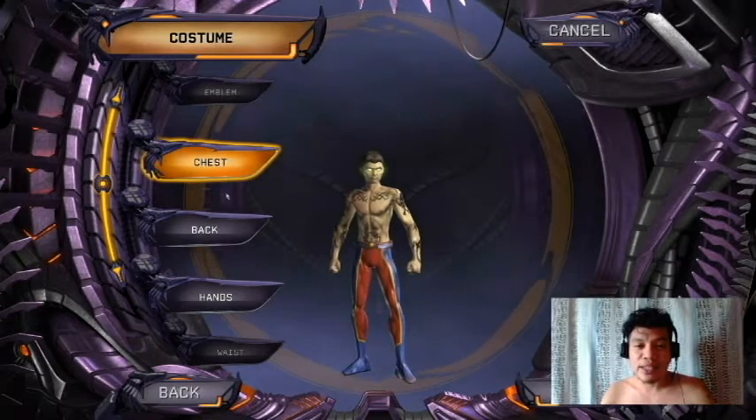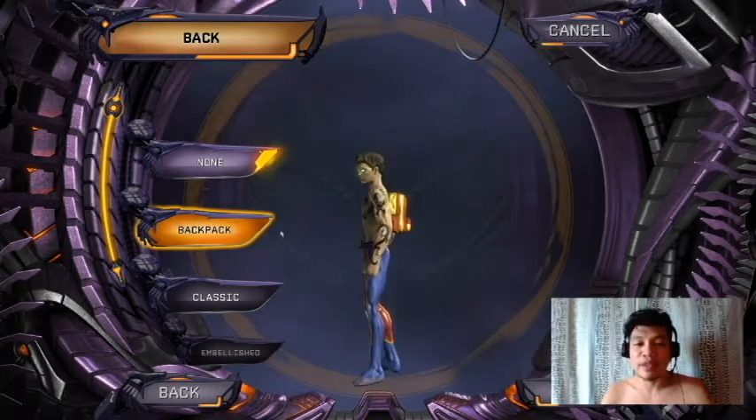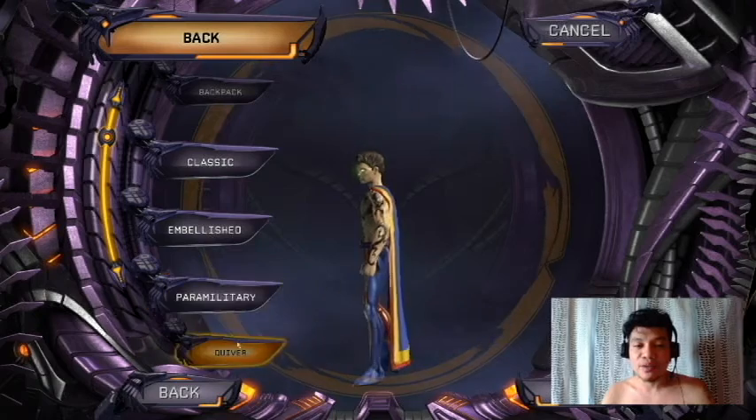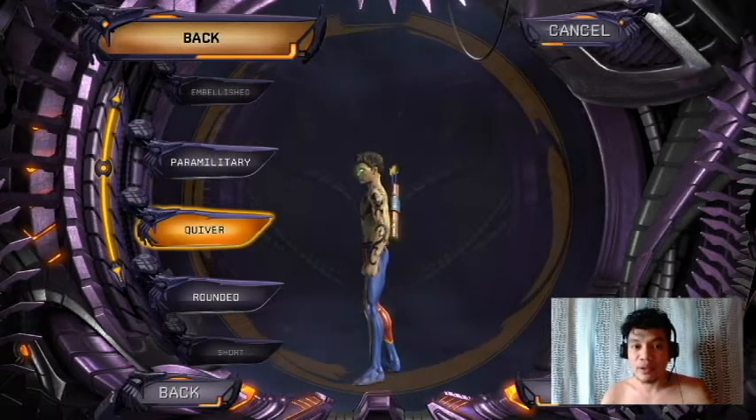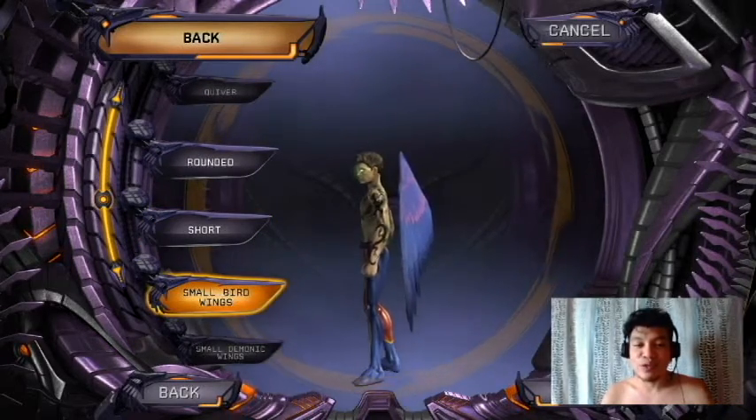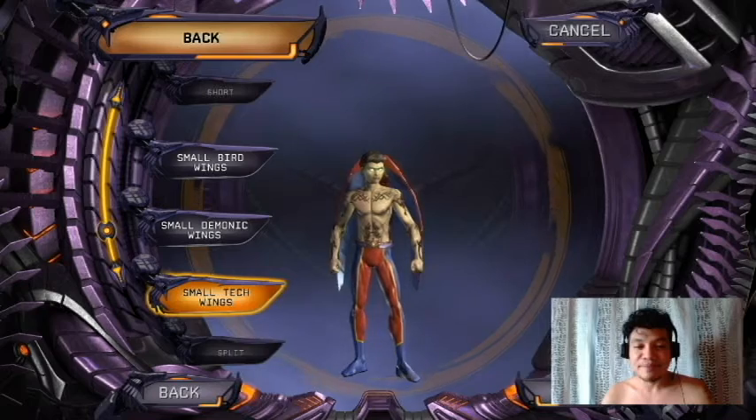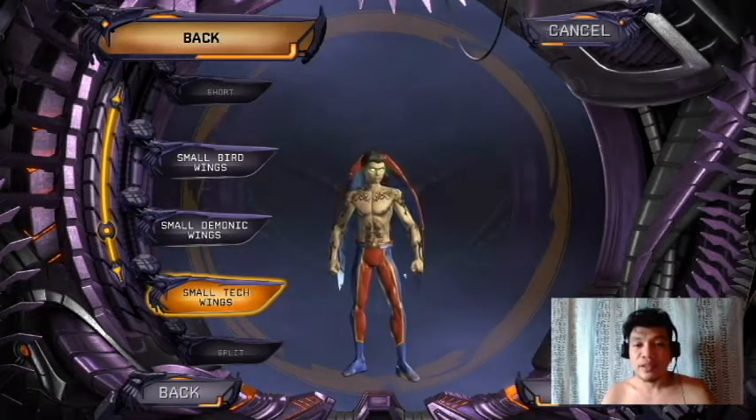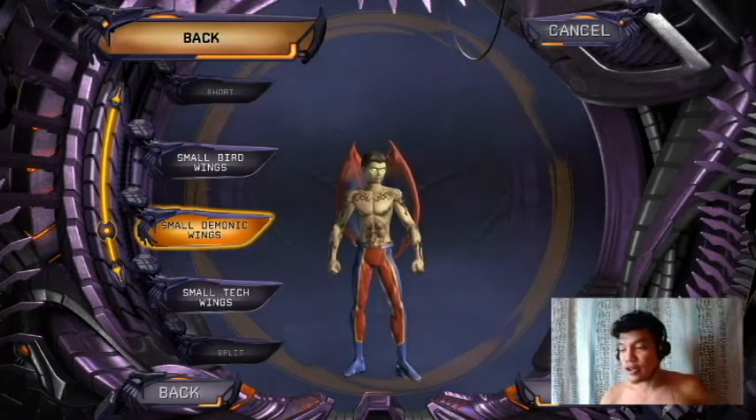Okay, now, chest, I'll get none. Back: if you want to have something at the back, para makita na. Backpack, cape, whatever. Pwede ka kapili, yan. If you're an archer, short cape. You can choose a wing, by the way, so if you want to have an angel look, okay? But I will choose this one. You have small demonic wings. That's cute for me. This is a tech. Pero mas gusto ko ng natural dark creature siya.